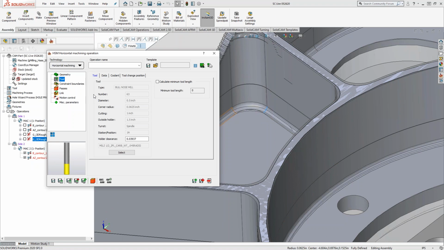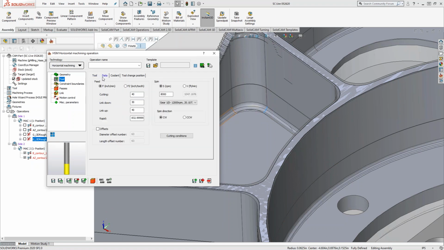This being a non-iMachining toolpath, I want to double check my data here to make sure my feeds and speeds make sense. Since I took this from the SolidCAM master tool list for aluminum, I'm going to get mad at Kevin if these feeds and speeds are not right.